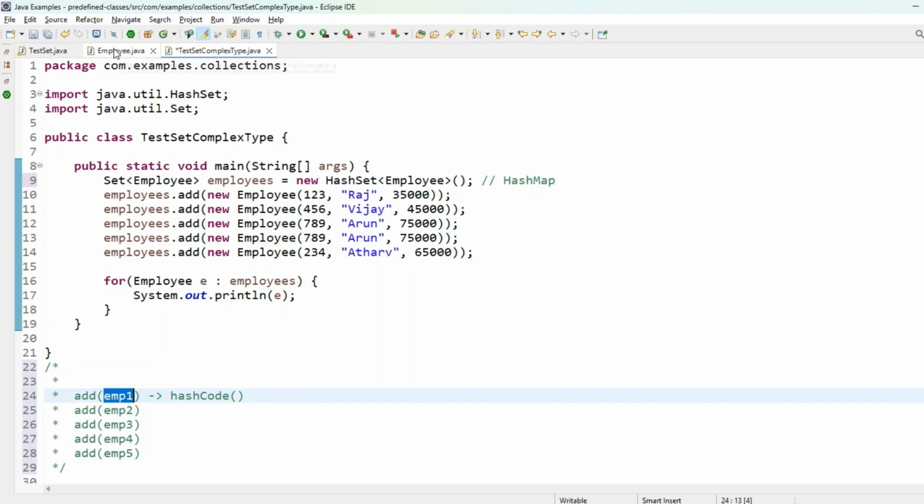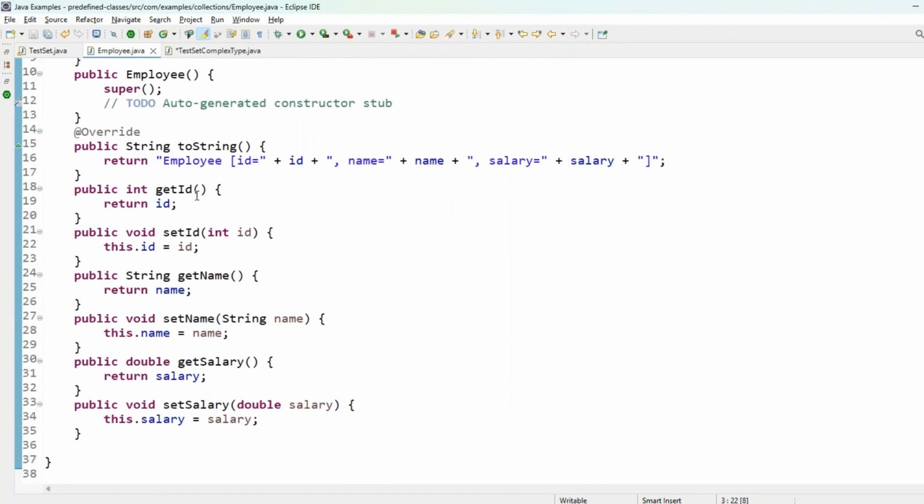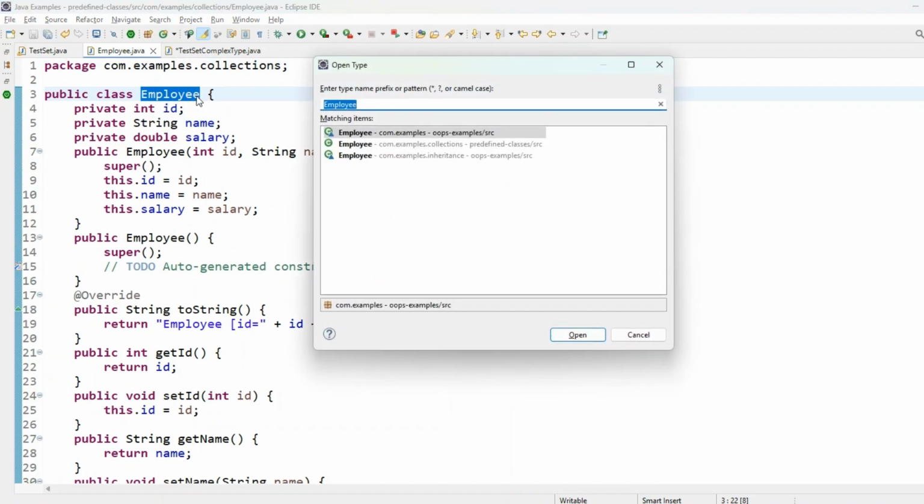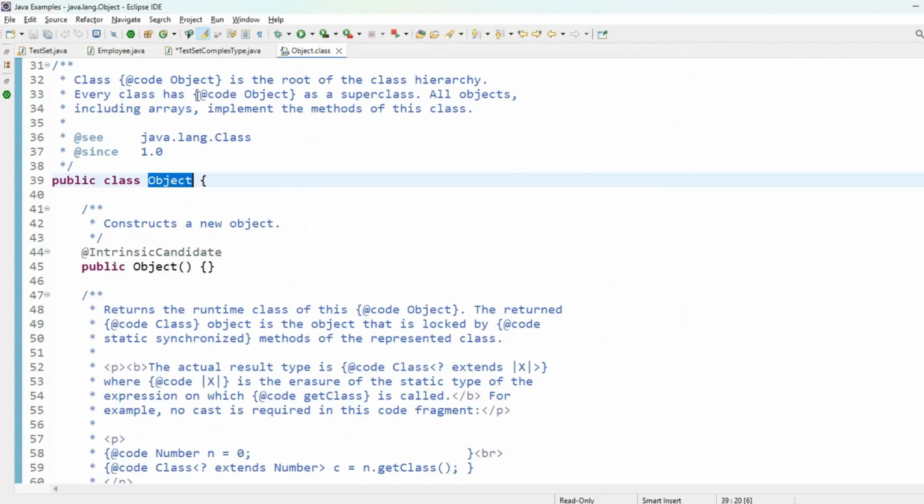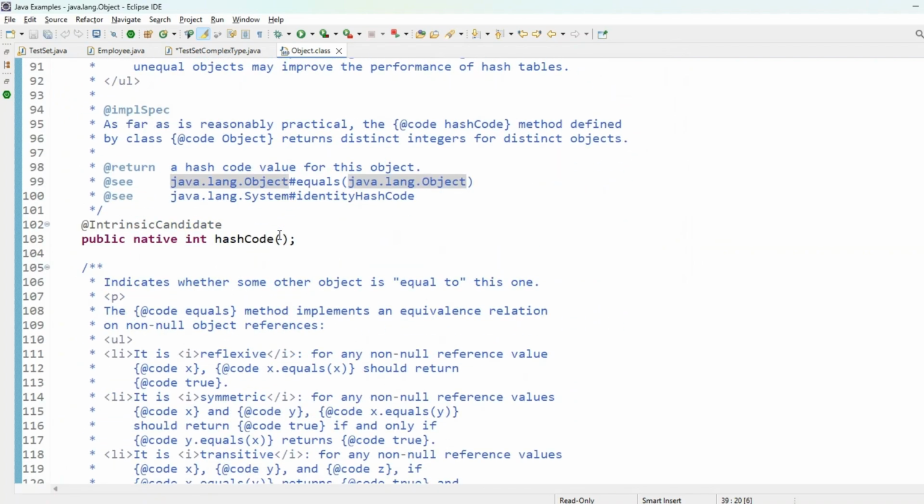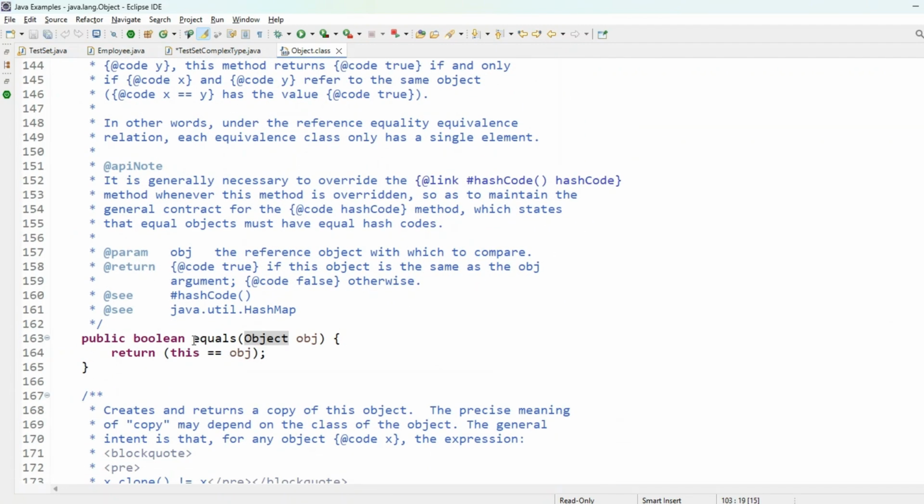The thing is, the Employee class has a hashCode that is derived from the Object class. Though there is no hashCode method present in the Employee class, nowhere have we implemented hashCode. What happens is it is going to call the hashCode method of the Object class. Let me open the Object class and show you the hashCode method. And there is one more method which is internally called while adding, that is the equals method.